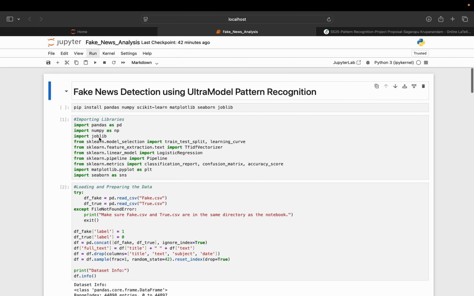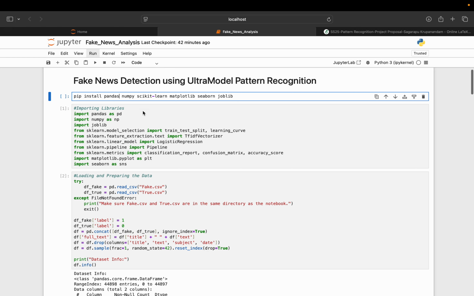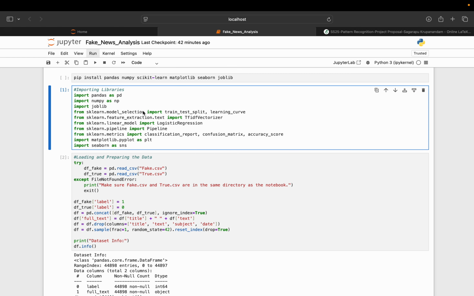Coming to the first step, setting up our environment. This cell uses a pip install to make sure we have all the necessary libraries like pandas, scikit-learn, matplotlib and seaborn. Next, coming to cell 2, we import all the functions and classes we need. We are bringing in pandas for data frames, TF-IDF vectorizer, which will be used for converting raw text documents into matrices, and logistic regression for our model, and matplotlib and seaborn for creating our plots.